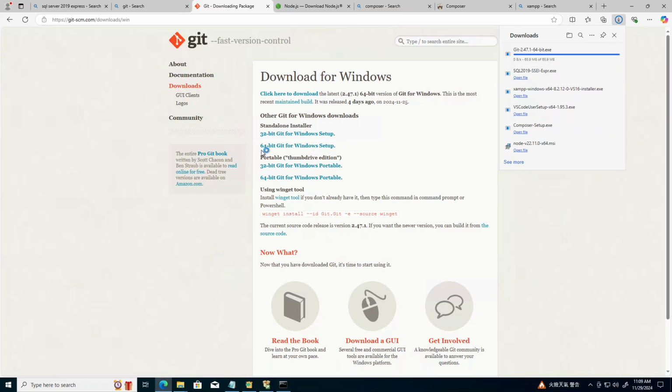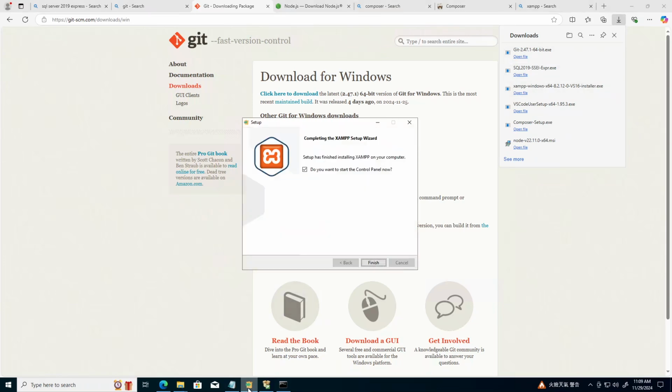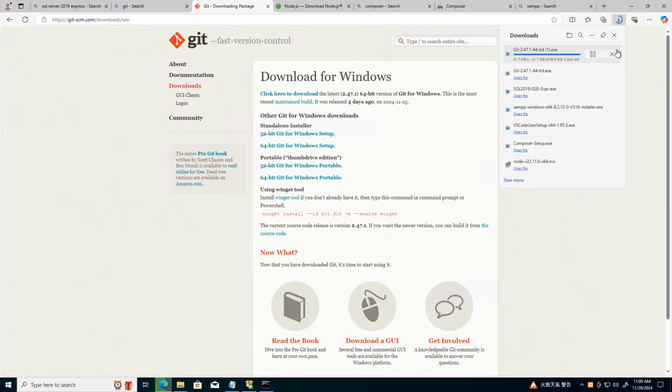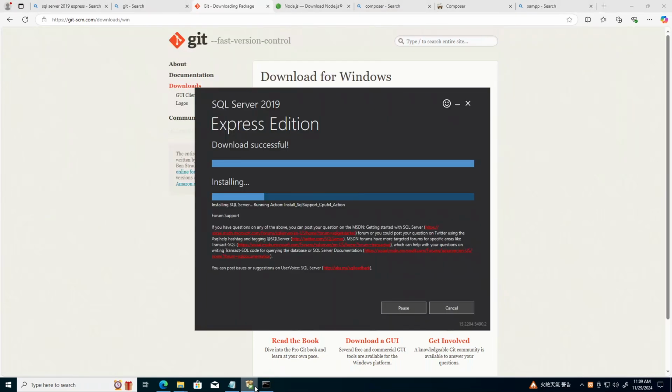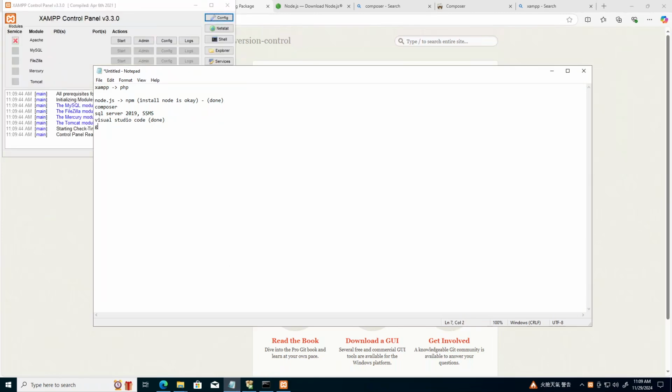I'm pretty sure everyone, especially when you're programming, is already on the 64-bit version of Windows, so you can navigate. Alright, let's try to finish this one first. Download this one. I have already downloaded it. Okay, Git.